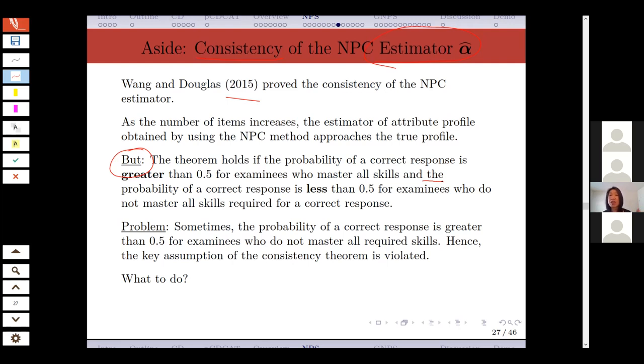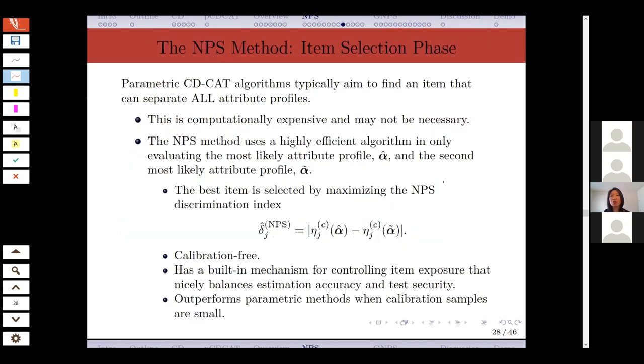So it is very efficient and effective only if the underlying model is DINA or DINO. For data conforming to other models, it is less effective. So what to do? Well, I'm going to put this issue aside for now. We will come back to this issue later. So let's move on. Let me talk about the item selection phase for this MPC method. It's not theoretical, but the idea here is a bit involved, so I'm going to go slowly here.